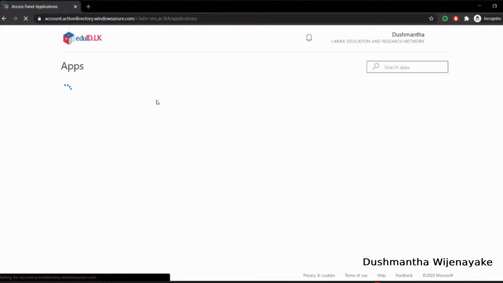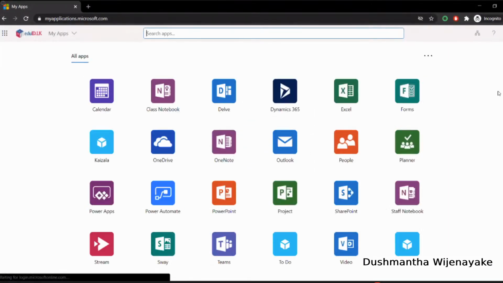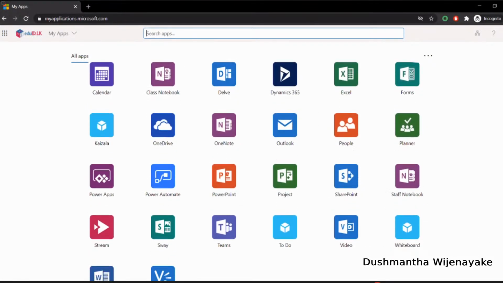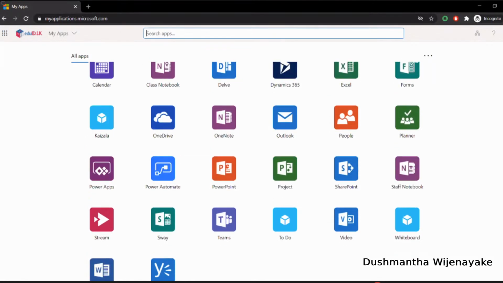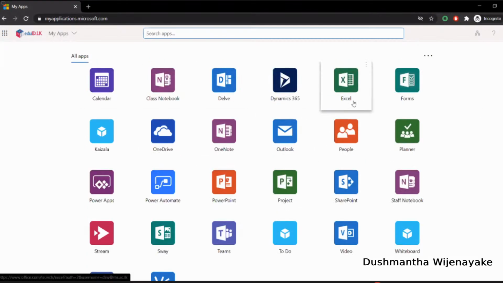There your access panel will be like this. Alternatively, you can sign in on mobile also. This is how you can sign in via our portal, and you will have access to your applications.